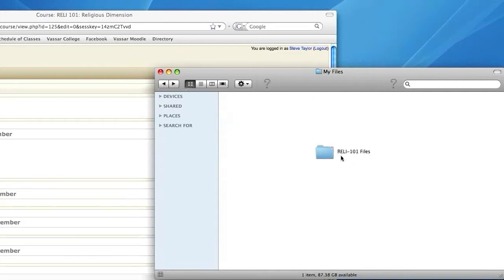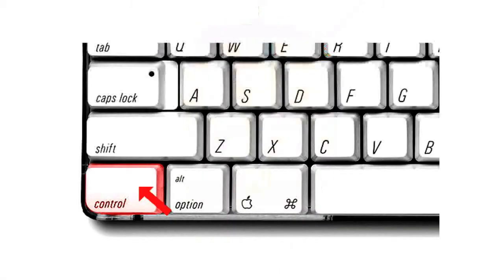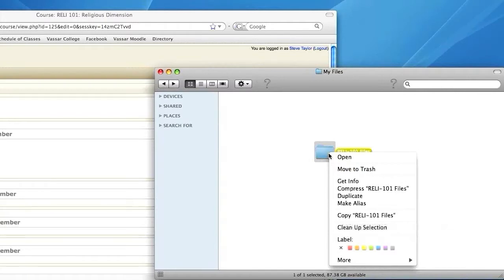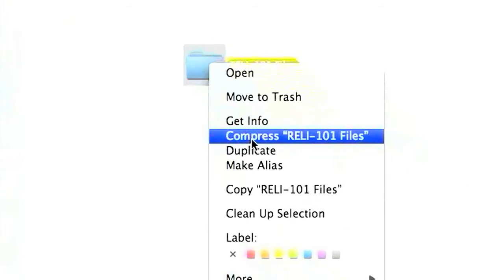Then you can right-click on that folder. For Macintosh users with a single-button mouse, you would hold down the Control key and click on that folder. You should see a drop-down menu with a number of options. Choose the option that says Compress these files or Create an archive of these files.